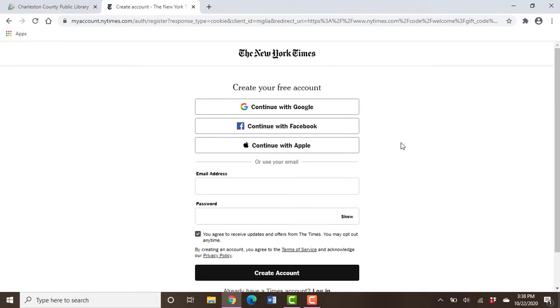If you are a first-time user, of course, you're going to need to create a free account. If you already have a New York Times account, I'm going to show you how you can log in that way in just a moment, but I do want to cover some of the ways you can create your account. You can continue with Google, which would be using your Gmail account. You can continue with Facebook, which means you would just have to log in with your Facebook account, or continue with Apple, which again, your iCloud account.